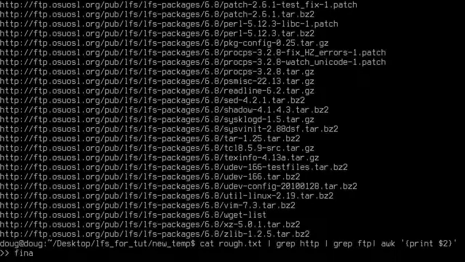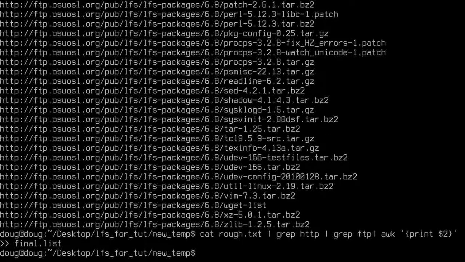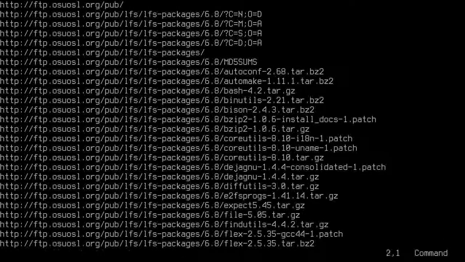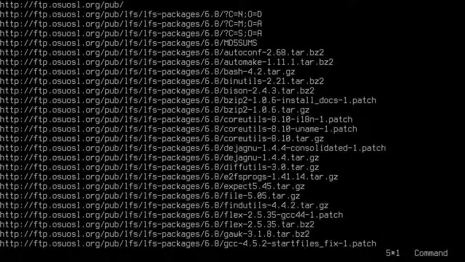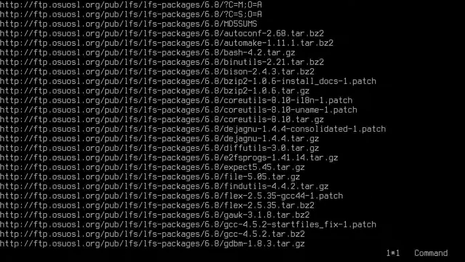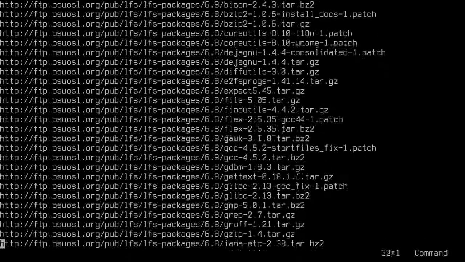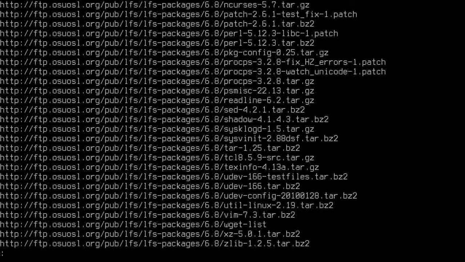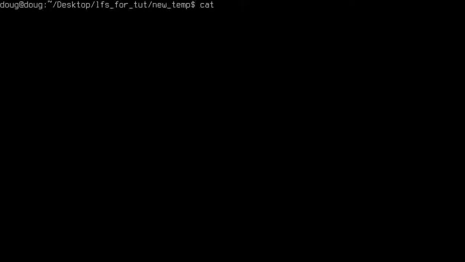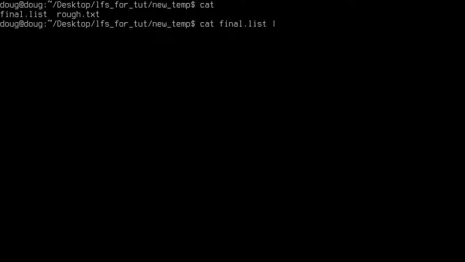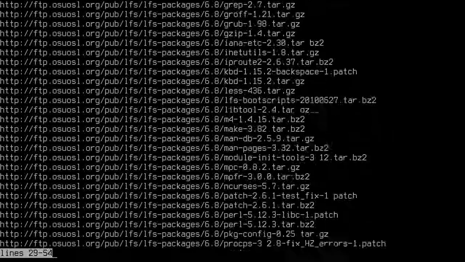Nah, I don't like that name. Final dot list. Okay. Now I can say vim, actually vi final dot list. And the reason why I'm using vi, I could use head and tail, but I'm not going to. It would just be a little easier like this for this particular instance. Get rid of all this stuff here, like you see what I'm deleting. I can delete the MD5 symbols, I don't want them. And now what we have is a perfect cat final dot list less. We have a perfect wget list.